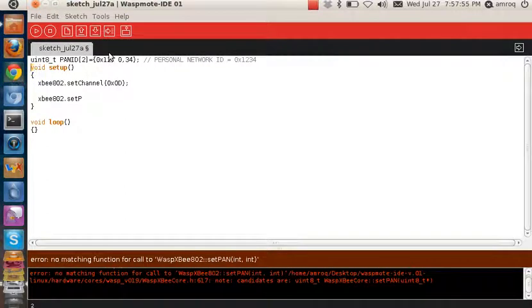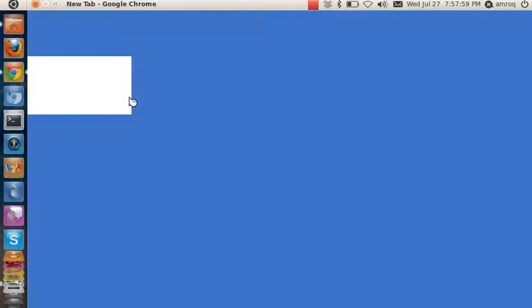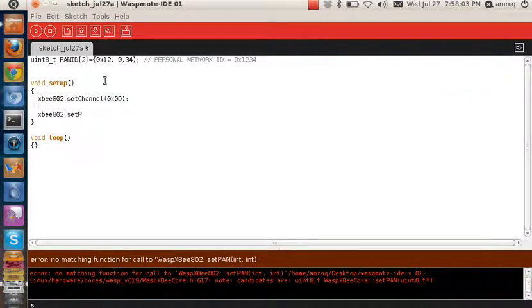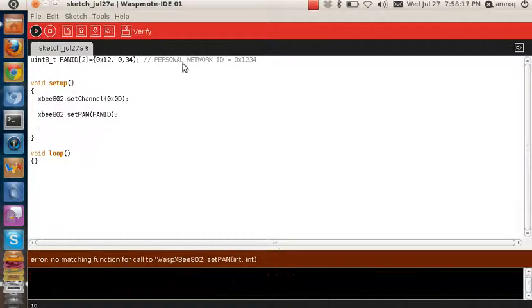the second step. So the first step in the setup, we put the channel and the set PAN. And then we upload this to the Waspmote.